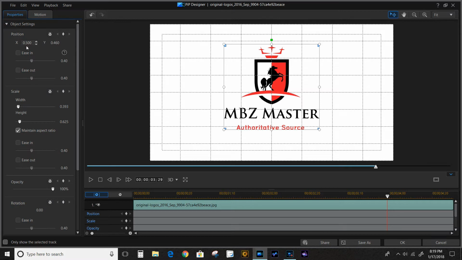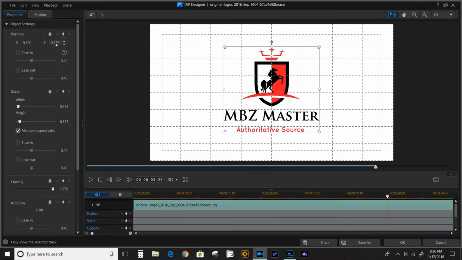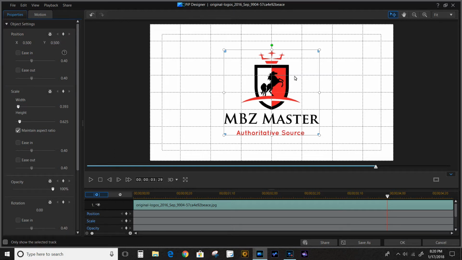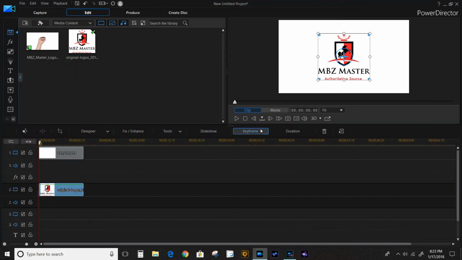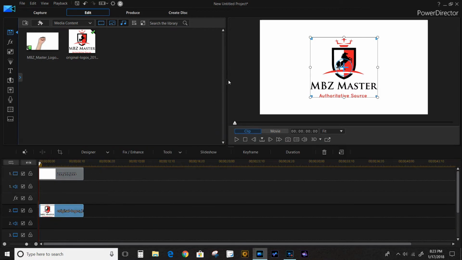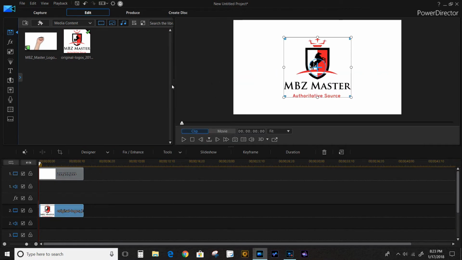Now we go to object settings and you can see the position. So let's make it 0.5. Instead of pushing, I'm just gonna click and type 0.5 and hit enter. And now my logo is right in the middle of the screen. So now let's hit OK. Let's move a little bit so we can see better.